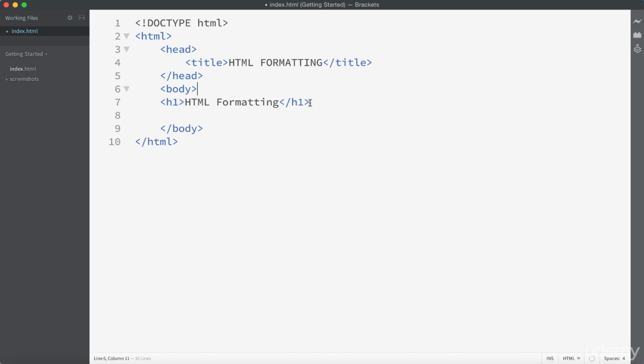So below our H1, I want to simply type text. So we're going to type "this is just text." Now notice there is no paragraph tag, there is no H1 tag. I just want to show you guys what this looks like.